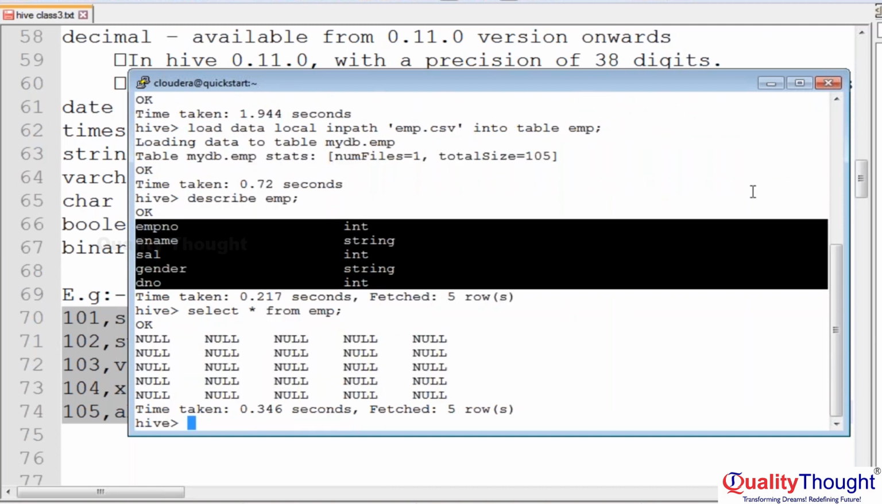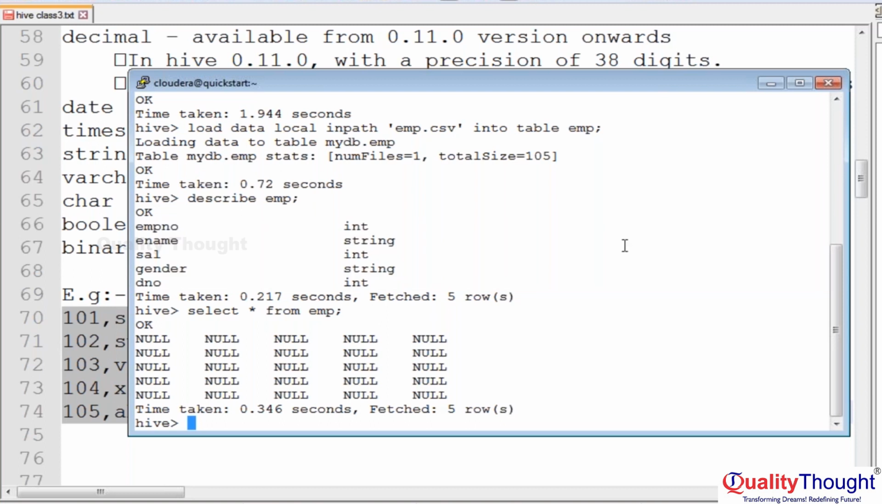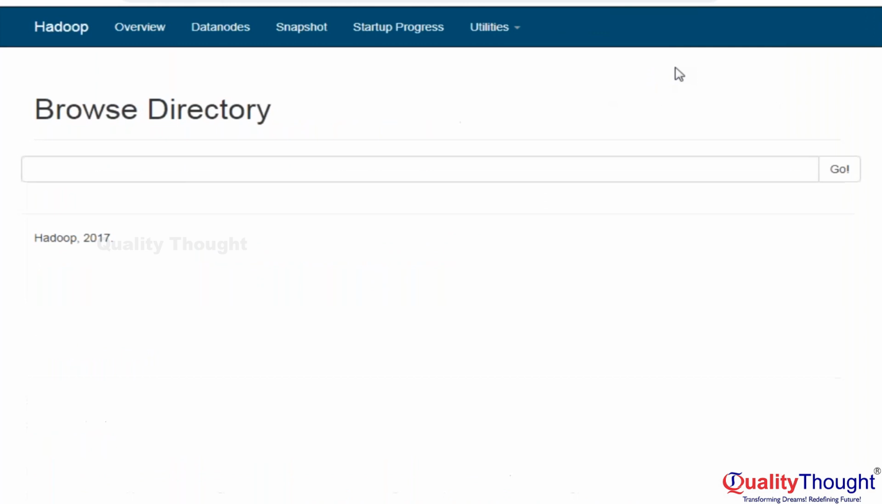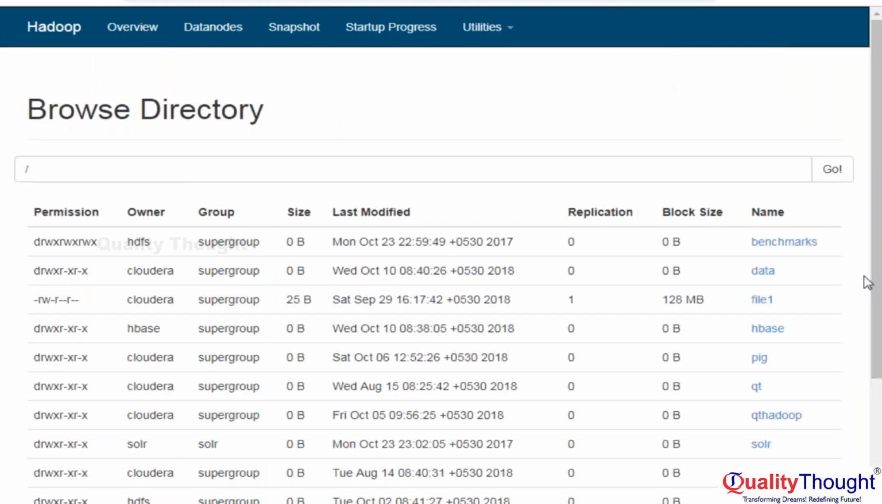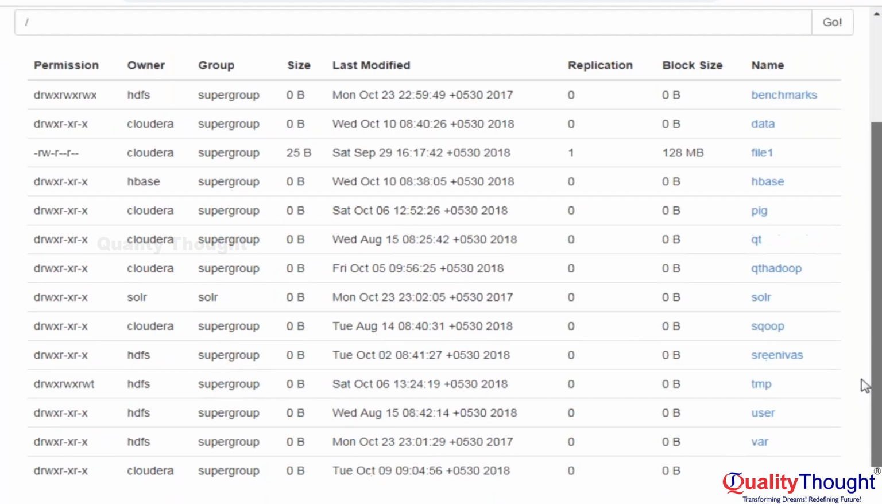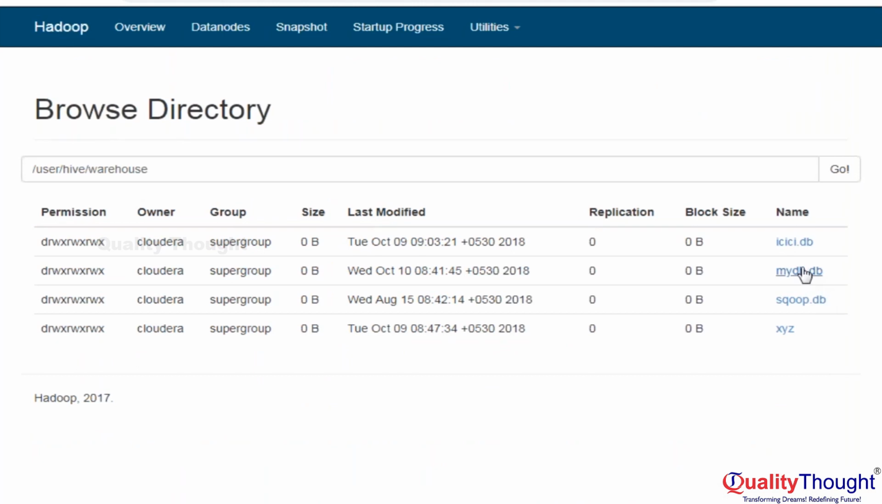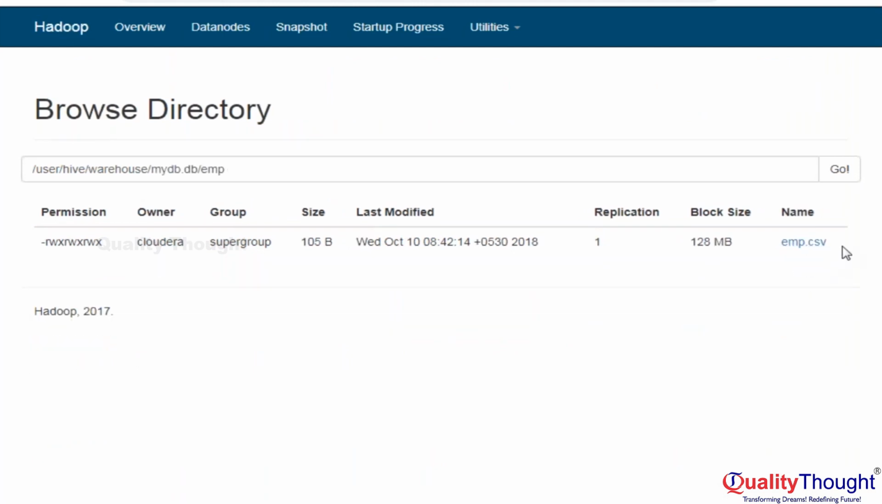So we got null values. We have a file, and we loaded that file into this location. Let's check whether the file is loaded successfully or not. So utilities, browse file system, go to user, hive, warehouse, mydb, emp. So the emp.csv file is successfully loaded. This is the size of the emp file, so it means the emp file is available with this data.